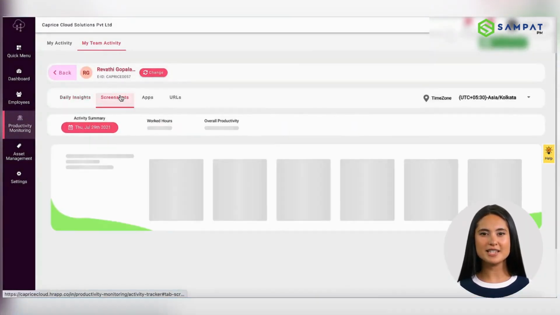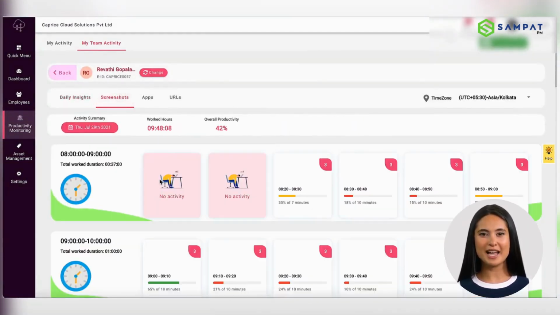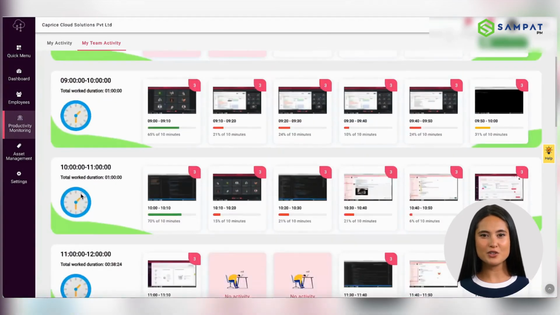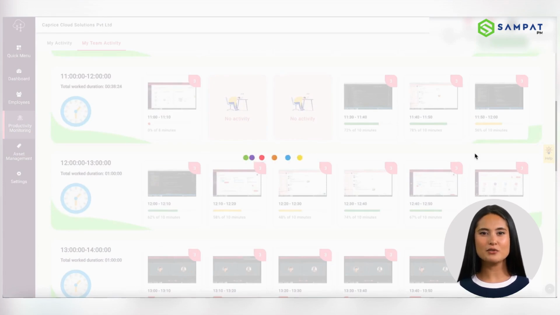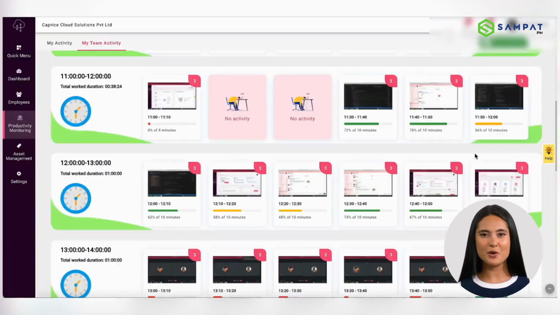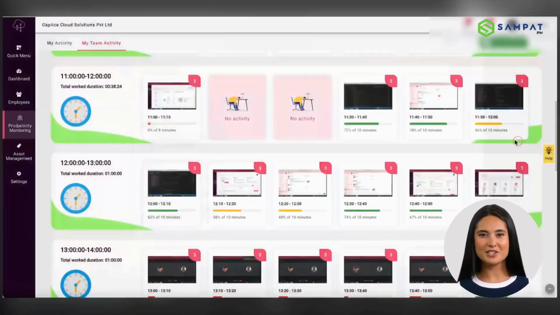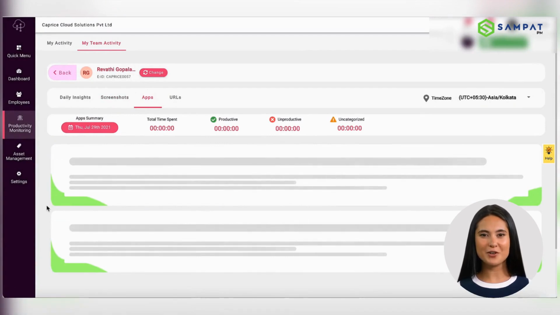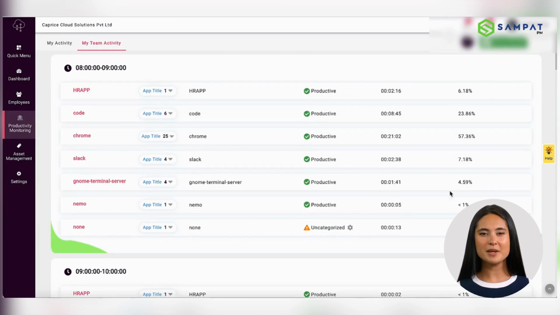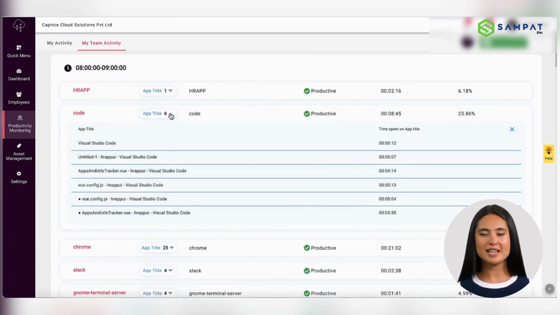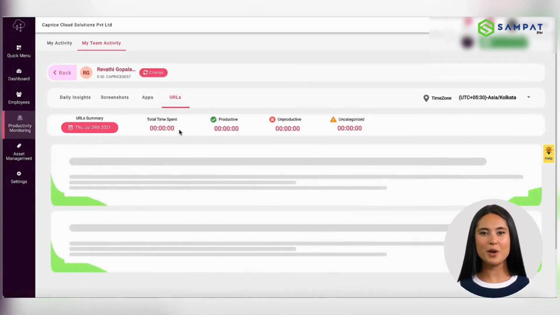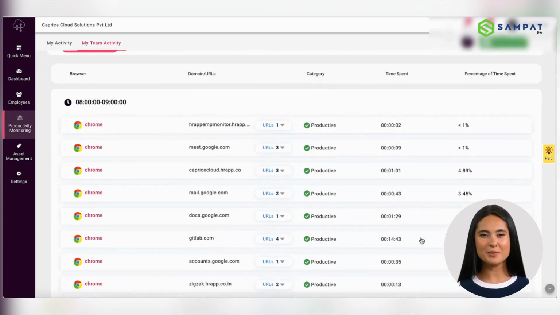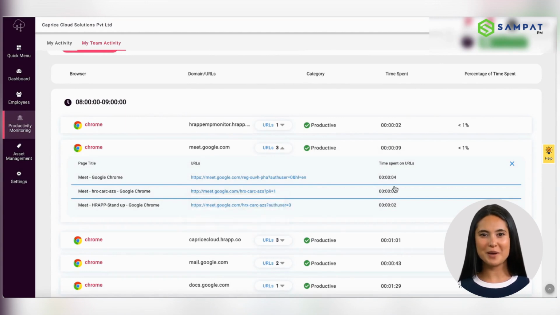You have the detailed data view in the following tabs: Screenshots, Apps, and URLs. In the screenshot, you have the entire day's data segregated in an hourly slot. You can review the productivity in each 10-minute slot along with a screenshot. In the Application tab, you have the entire day's data segregated in an hourly slot, with the applications used and the time spent on each application. In the URLs tab, you can see the browsers used, websites visited, page title, and the time spent on each website. Here you have the option of copying the URL to audit the websites too.